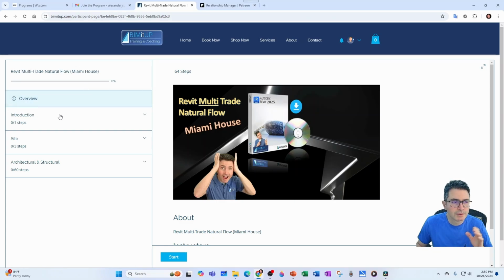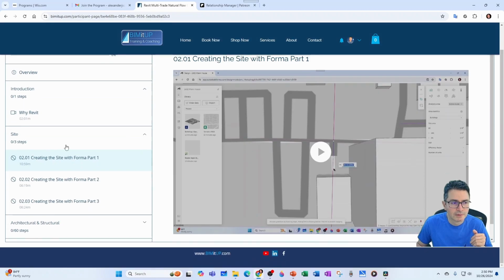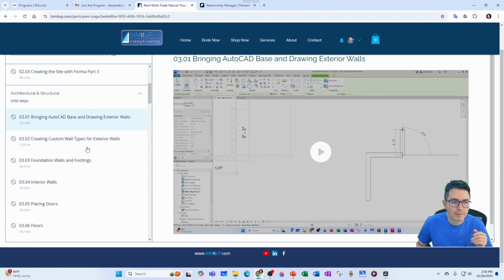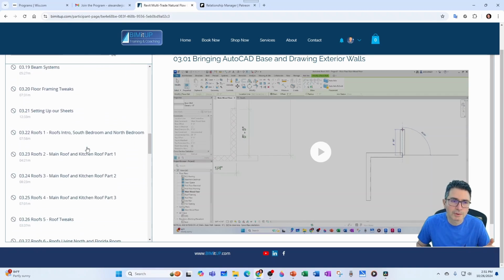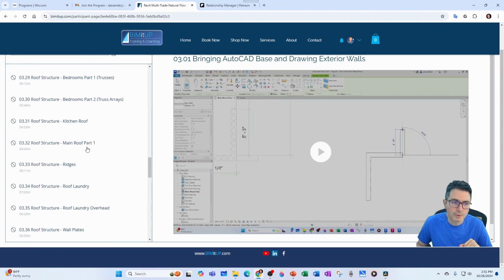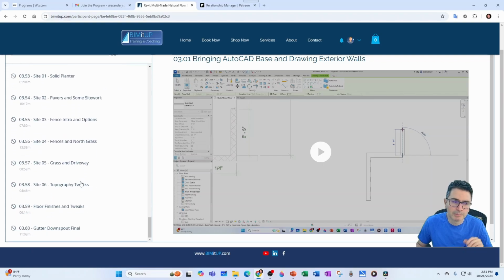Then you have access to the different submodules here. Introduction, then the site. You have 3 videos for the site, then architectural and structural. You have a bunch of videos. My recommendation is that you follow the sequential order because that's the natural flow of the course. And then eventually I'll be uploading the mechanical, electrical, and plumbing modules.